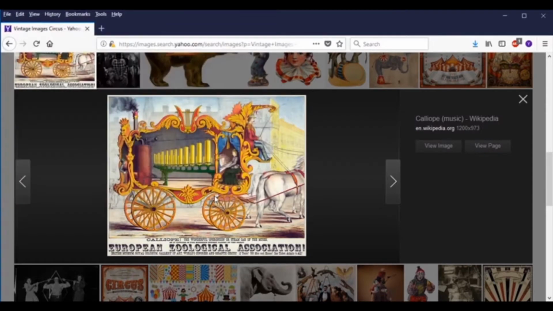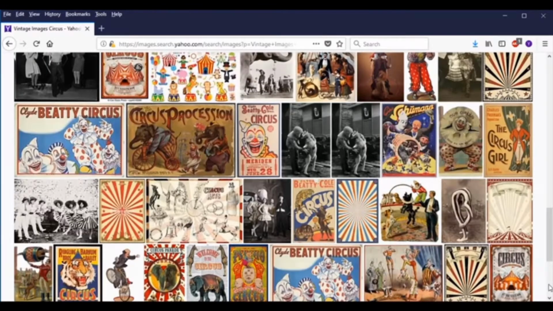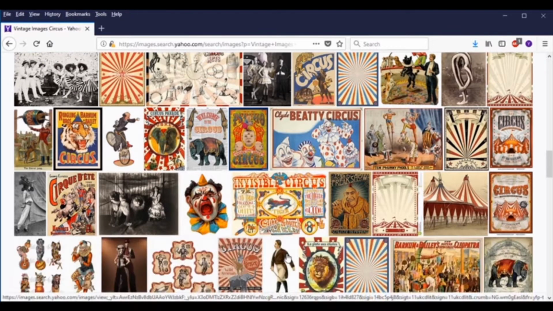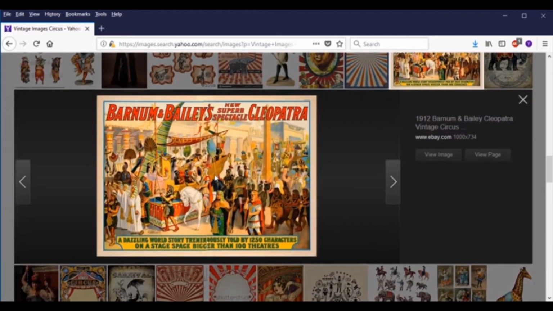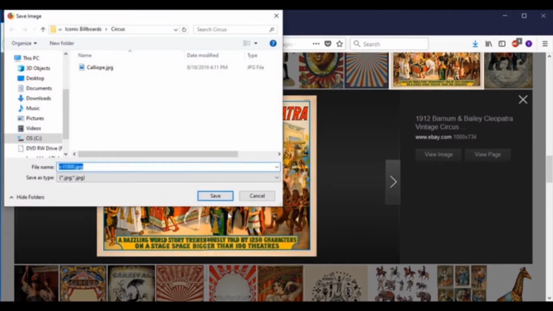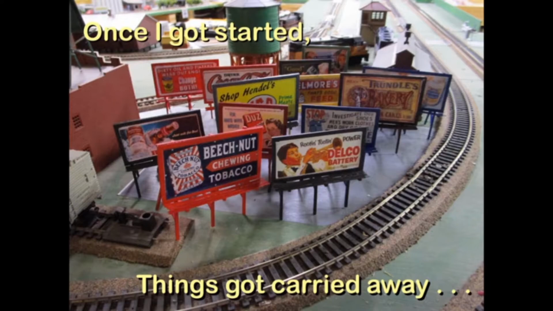I continued scrolling down until I reached the end of the page, where a Show More Images button appeared. I clicked on it, and more images appeared. When I found something new I liked, I right-clicked on it and saved it. This continued until I had enough. I ended up with 35 images suitable for billboards or posters. I was very pleased. But this was just the beginning.